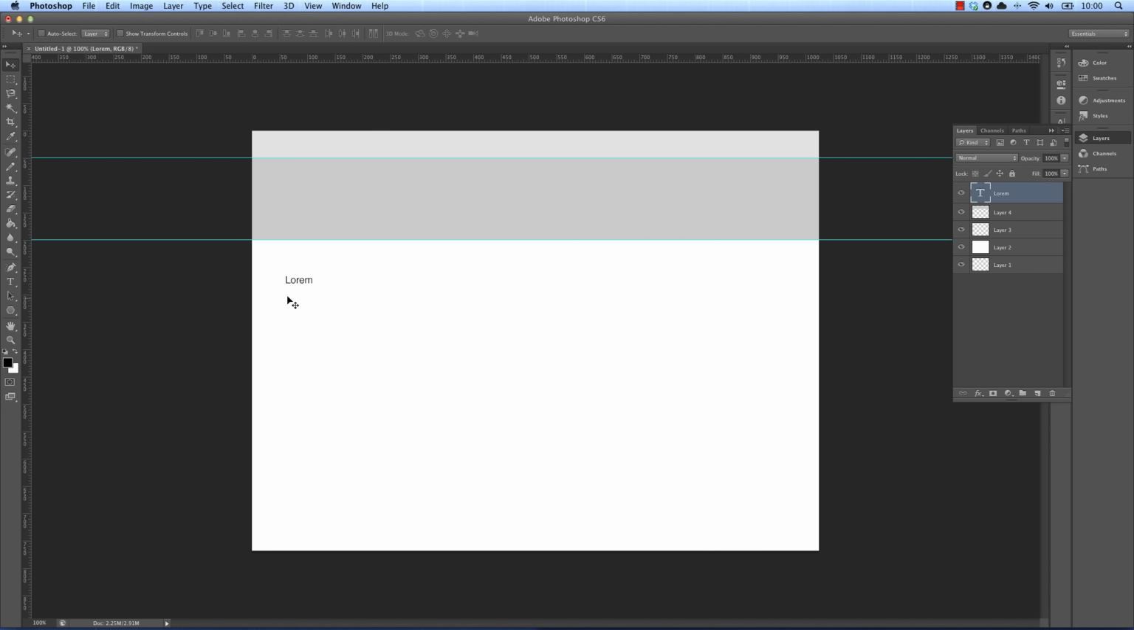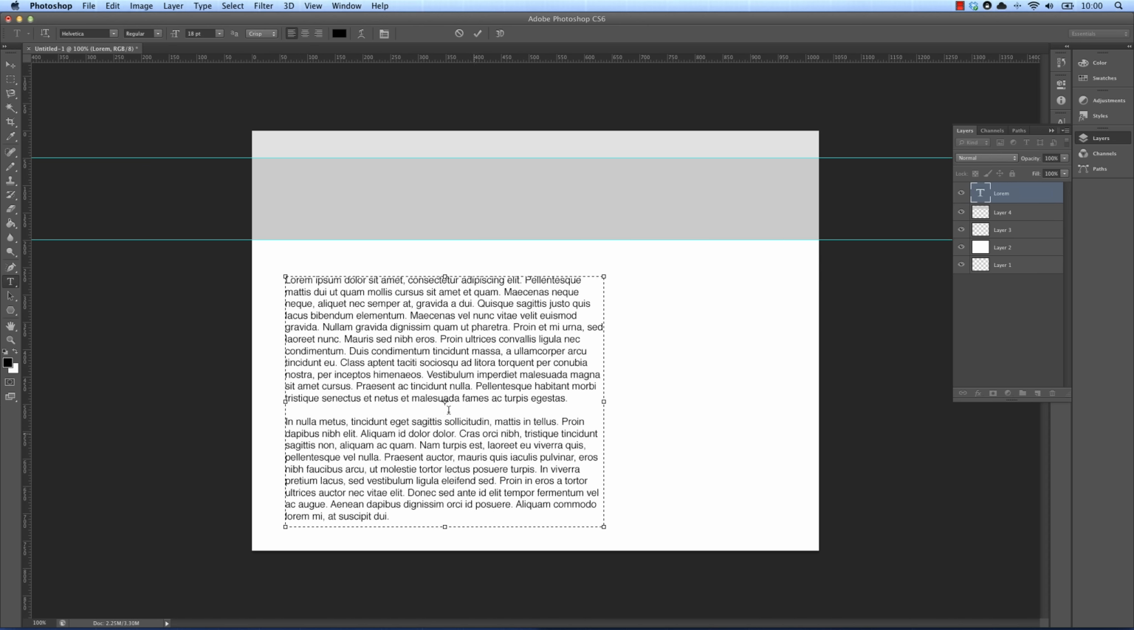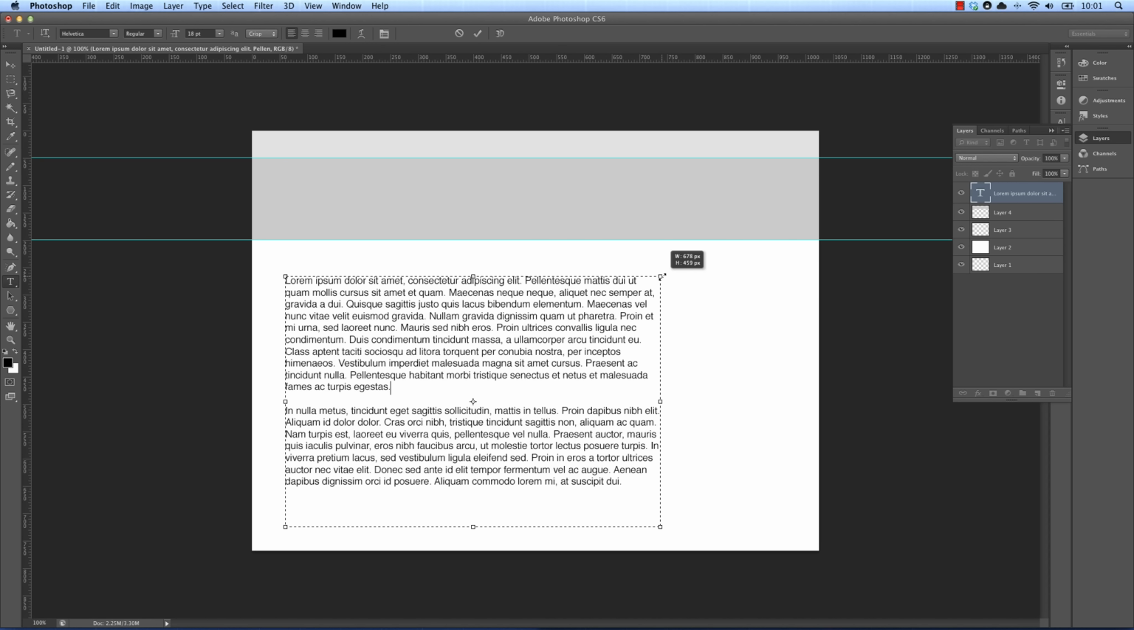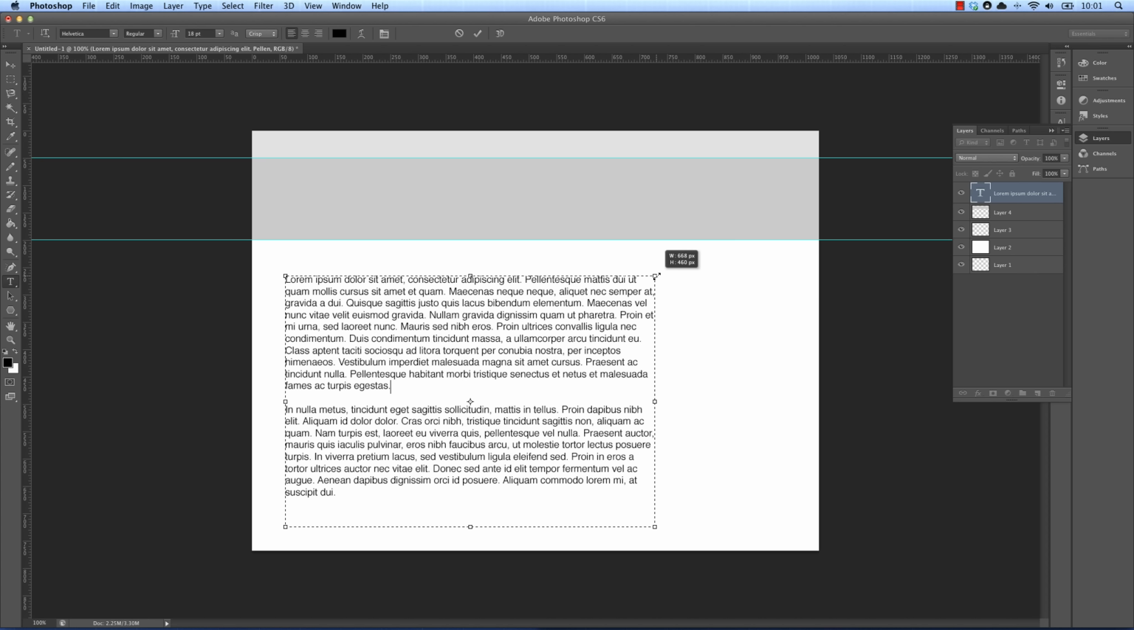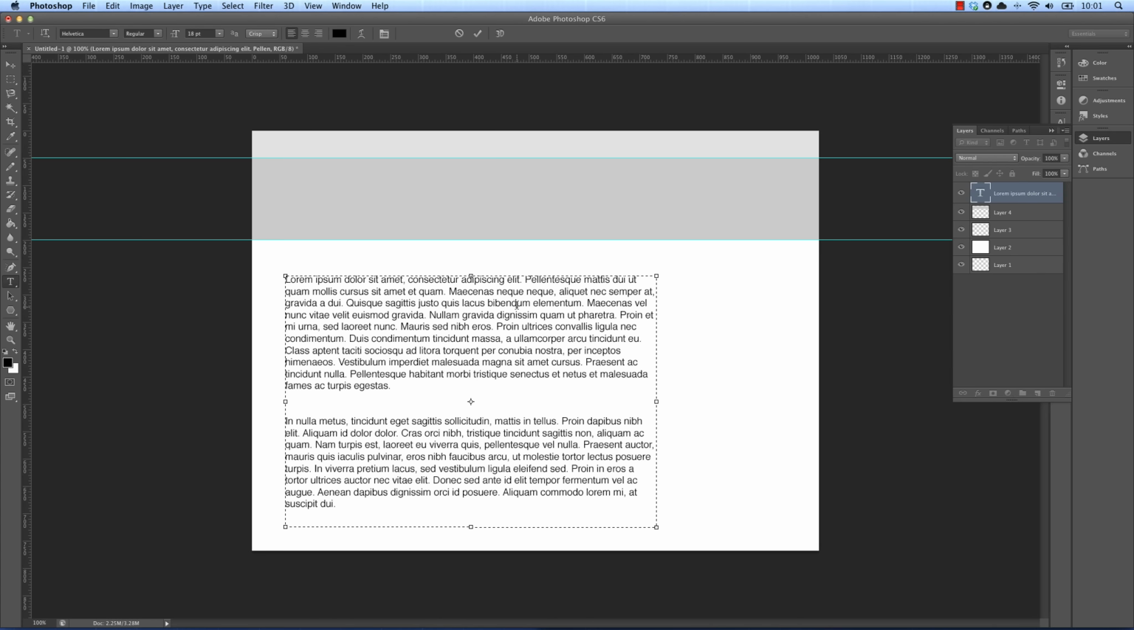Not sure how much I'll need. That'll work. So using the text tool here in Photoshop, I can adjust my text area. And I'm looking for about 2/3 of the page here. It doesn't have to be perfect right now, but that's about the width I'm going for.